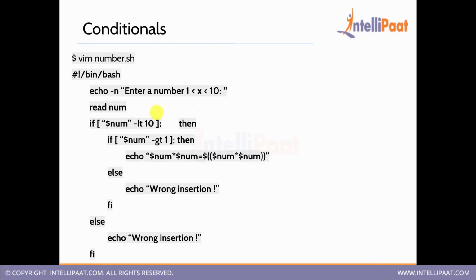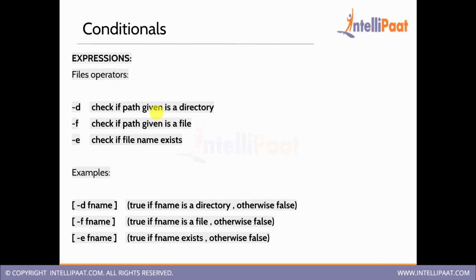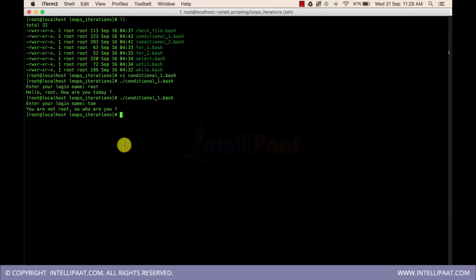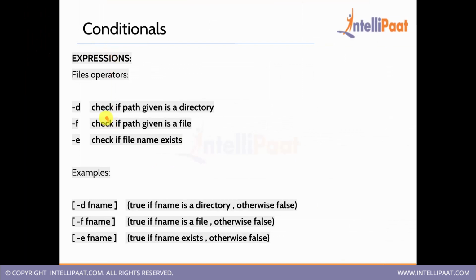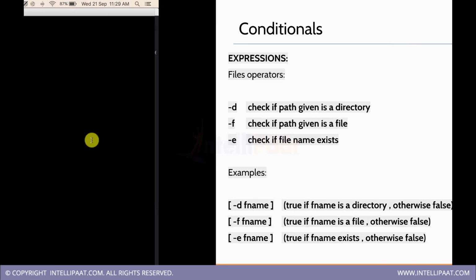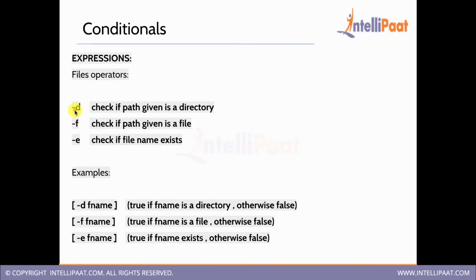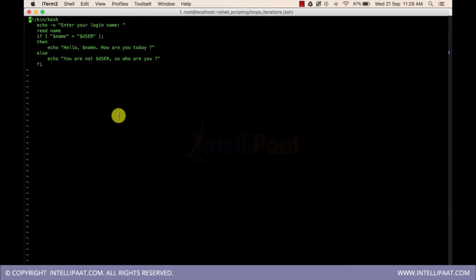Now before going into the second script, let me go to this slide and tell you a few more things. As I said, for the condition in here, like equal to, you can use other conditions as well, like -d, -f, and -e inside the square brackets. If you write -d and give the path of a directory, then it will check if the directory exists or not. If it does not exist, then it will give false.